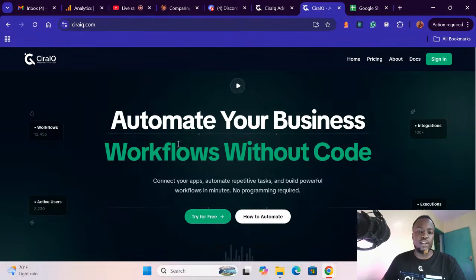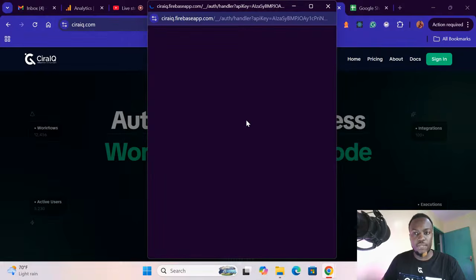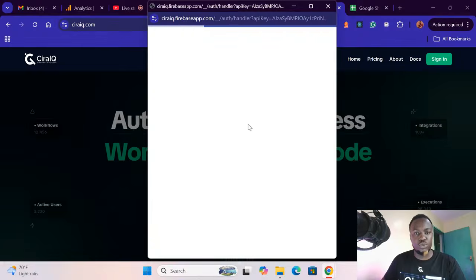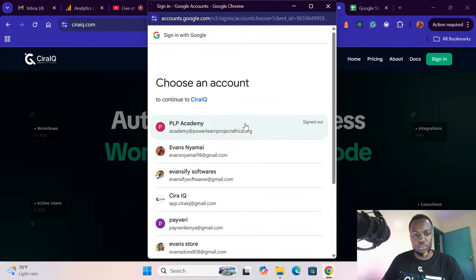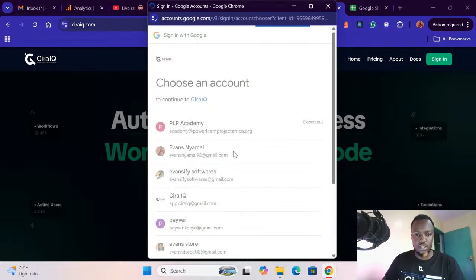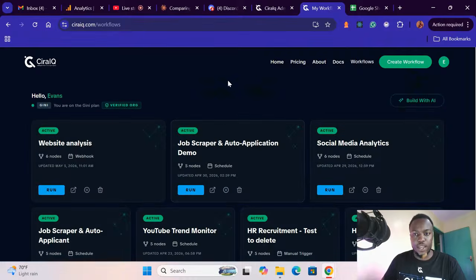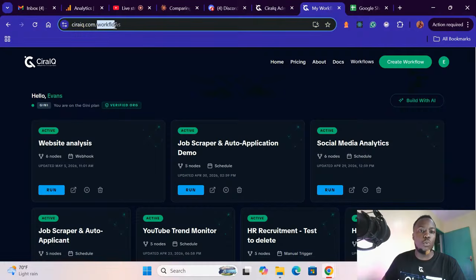So this one is very simple. You can just go ahead and sign up or create an account. First of all, you agree to the terms. You can read the terms, and then you can select the account that you want to create your automations with. So I'll select my primary account. There we go. It will take you to workflows.